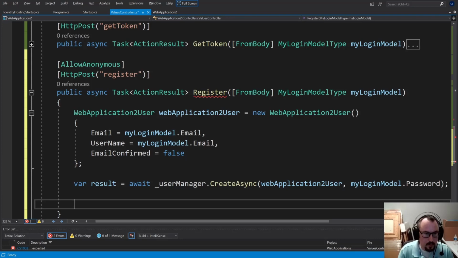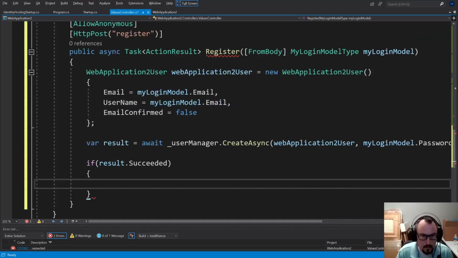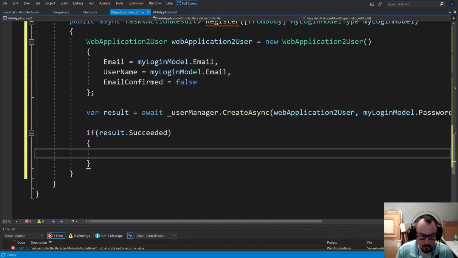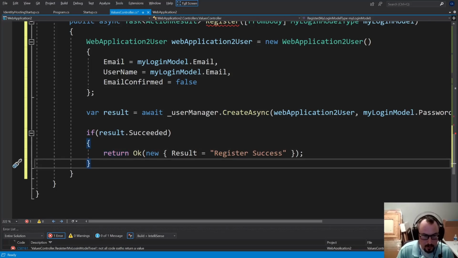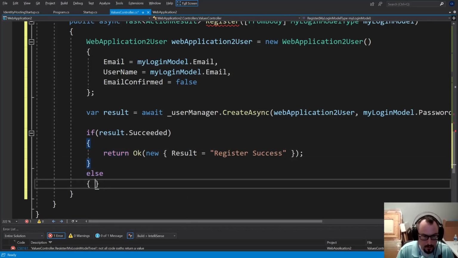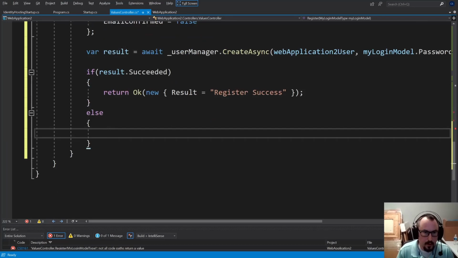Excellent. Now we'll take a look at that result, and if it was successful, then we need to let them know. So I just send back an OK, register success. There's not much to that. Otherwise, Identity likes to put the errors into an array, so we probably want to return each one of the errors so they could see them all. Depends on how you want to do it, especially if this is kind of in a debugging step.